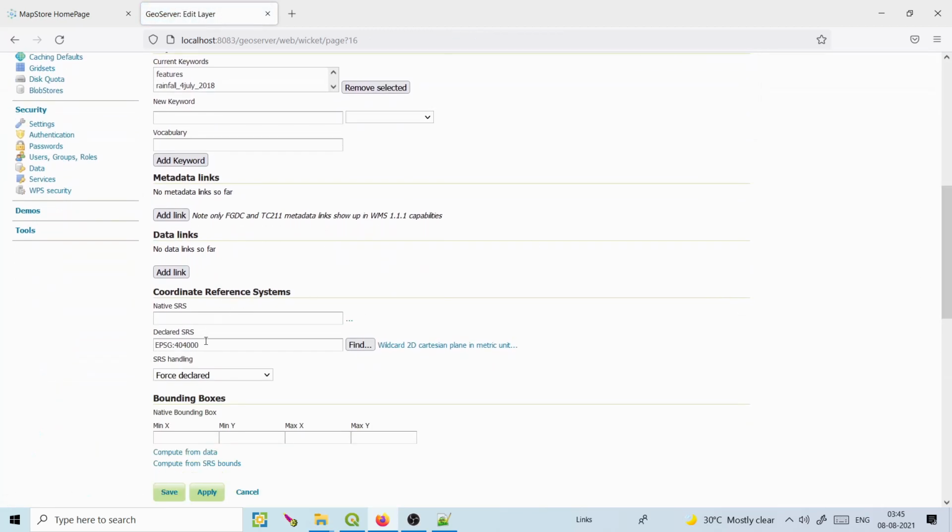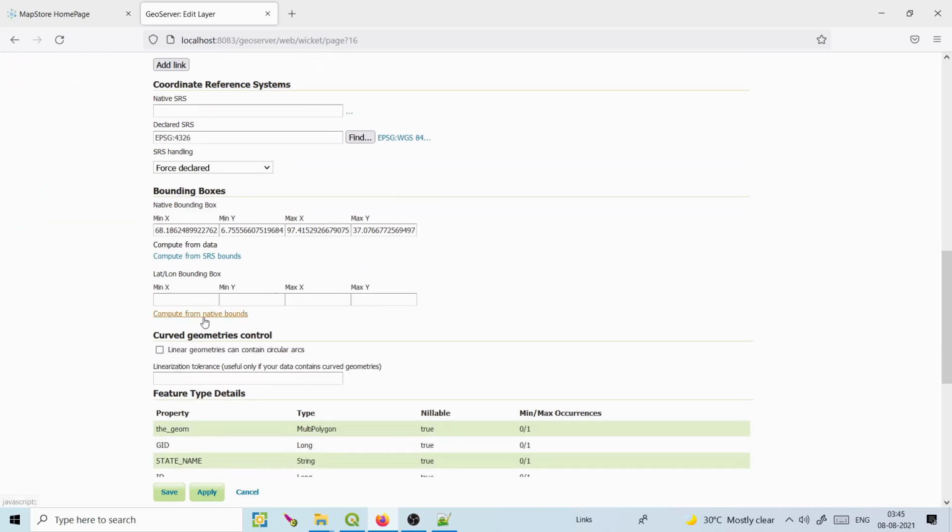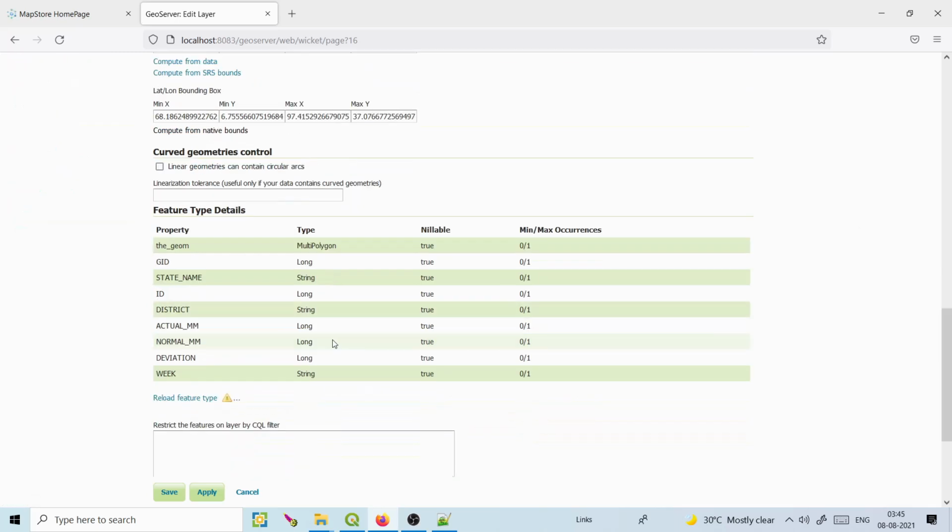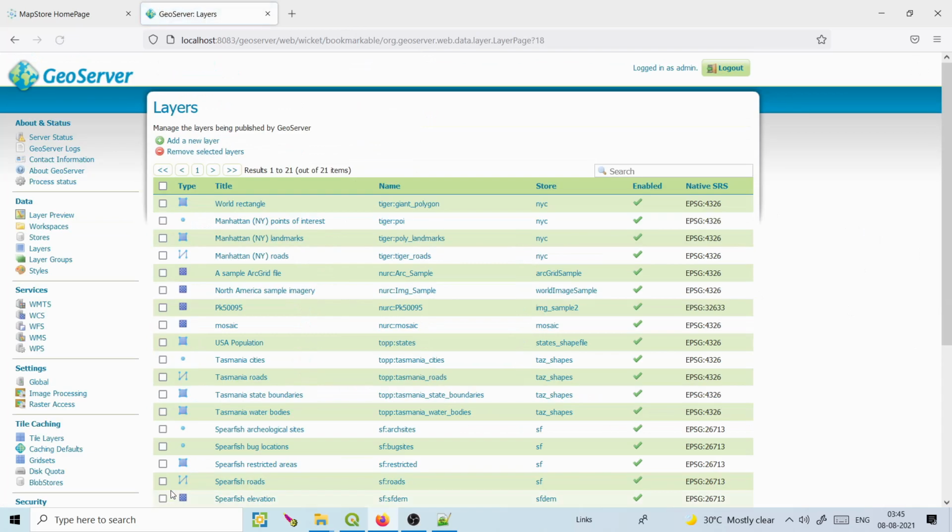Oh, here it is showing some different projection, but I know my data is in 4326. Just give the projection here. So it has taken the projection now, and just save it. So now you have published both the layers.